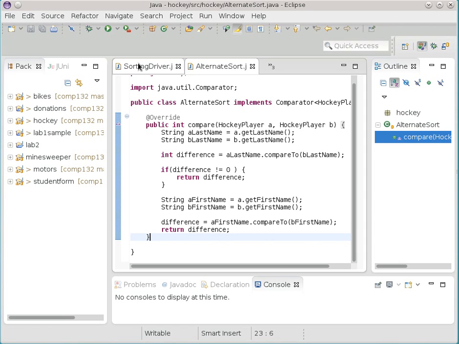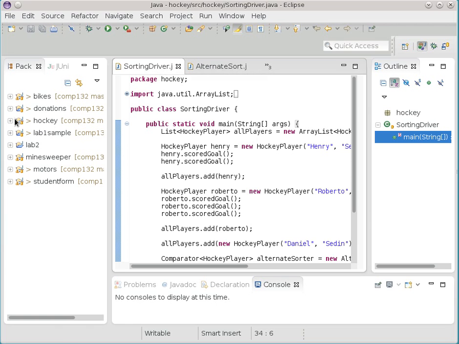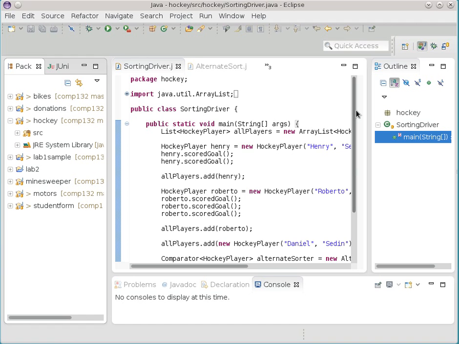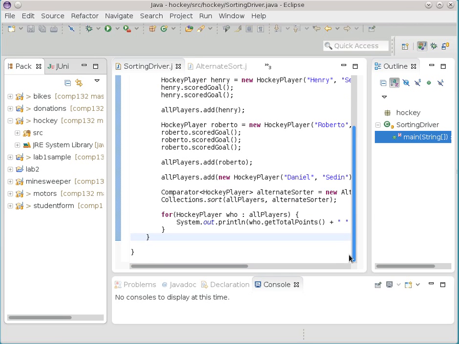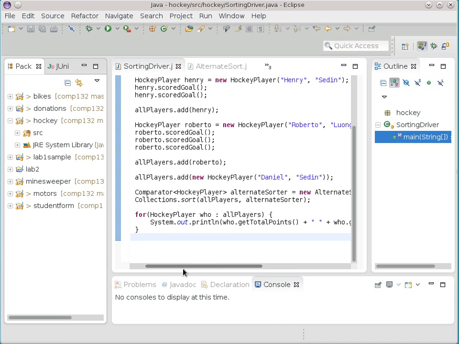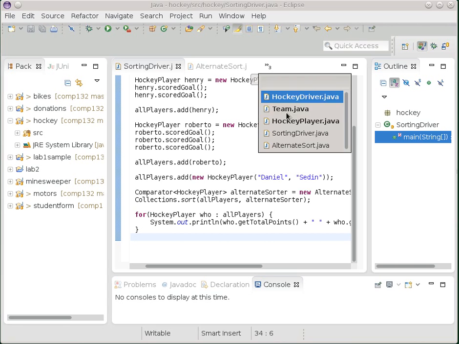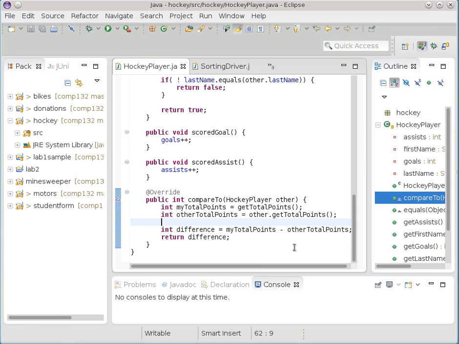We were talking about alternate sorting, and so what I had was just made a sample main program so we could work with the list directly, and made a bunch of hockey players and added a bunch of goals for the hockey players, dumped them all onto a list, and then the issue became, well, we want to sort the list. But the default sort order, according to the compareTo in hockey player, says that hockey players are sorted by their points, by their total points.